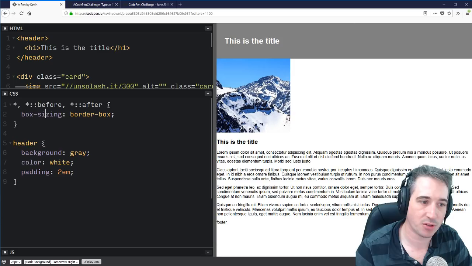Gray with an E. We can do gray with an E, too. They both work, because both spellings are accepted.